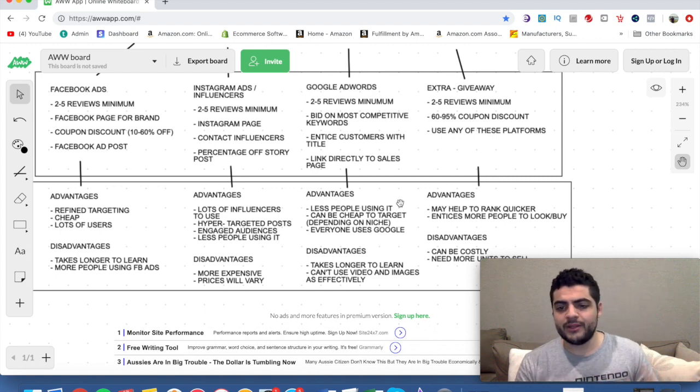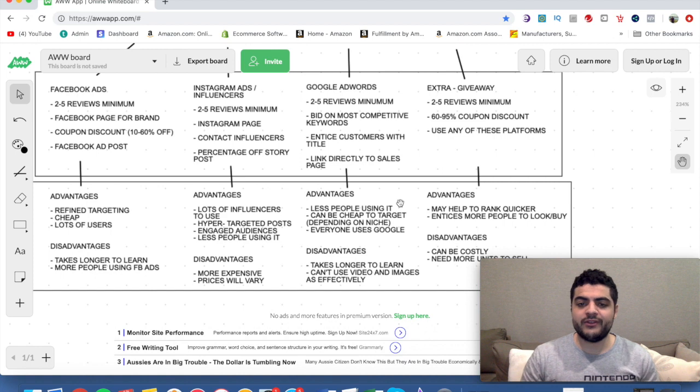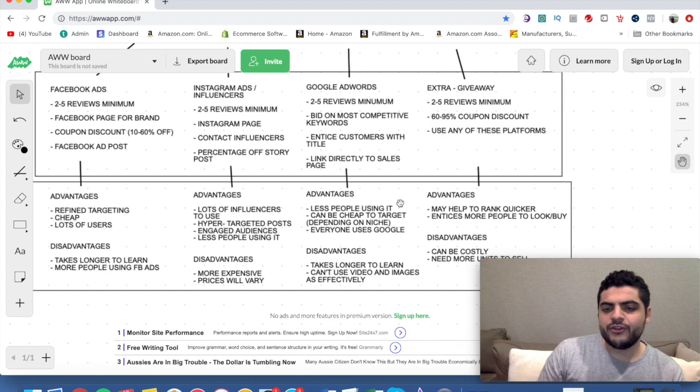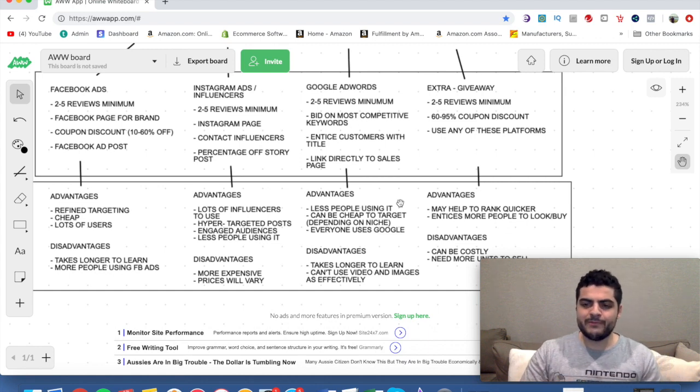Disadvantages as well: it might be another one that takes a bit longer to learn, because it's more of an intrinsic thing rather than just DMing people. You actually have to learn the system and how to target. When I say system, you just have to learn what to do when you set up your ad and whatnot. Again, you can look at videos on it as well. And you can't use videos and images as effectively. I'm pretty sure you can put videos and images in a Google ad, but it won't be as effective, unless you are very experienced in it.